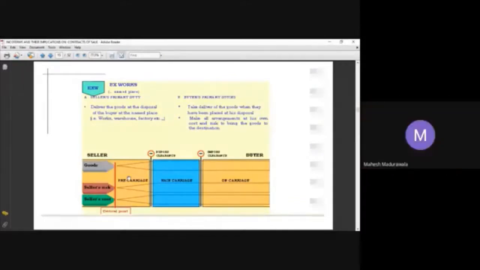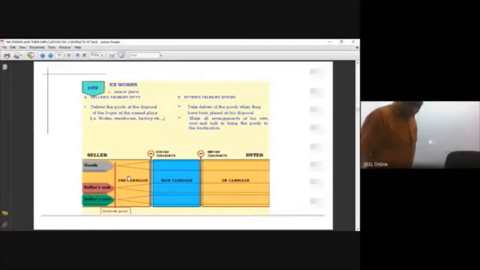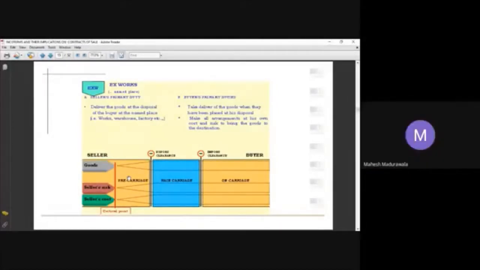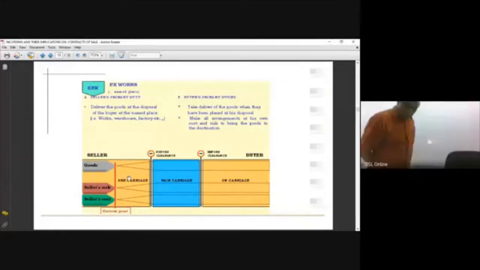Shouldn't we assign a place? Shouldn't we assign a place, at the seller's place?